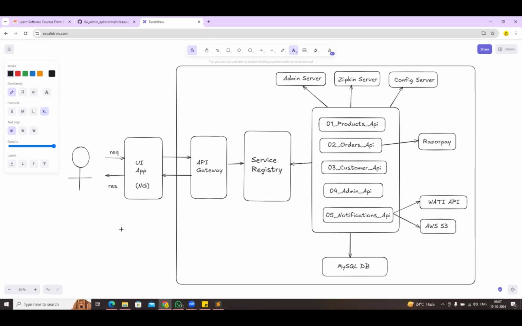Sir, Zipkin service, we have to compulsorily download it for all these things. Yeah, we need to run the Zipkin server if you want to see how much time the request is taking to process. Otherwise it's not required. Zipkin server is basically for tracing an API, performance-wise: how much time it is taking to process a request, that's it.